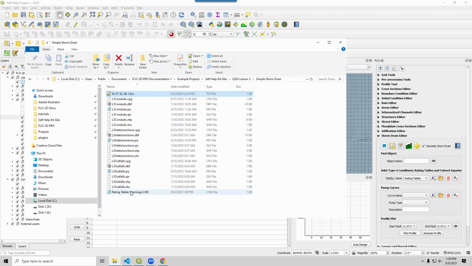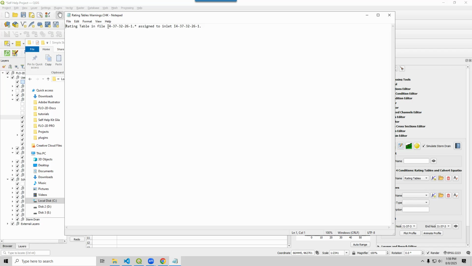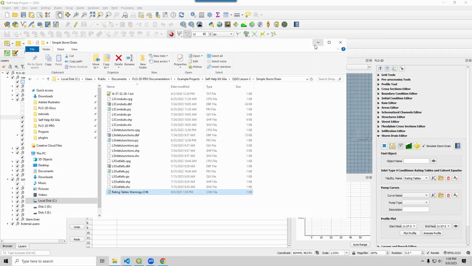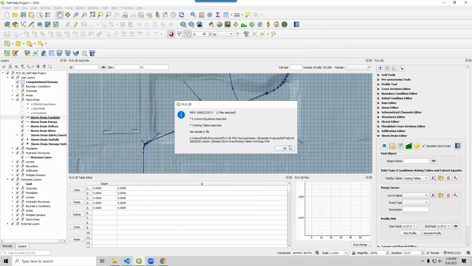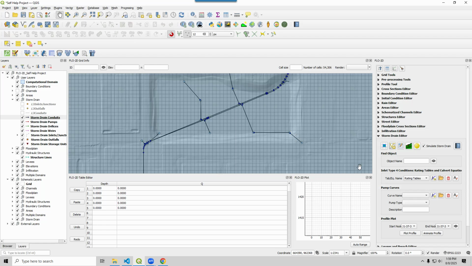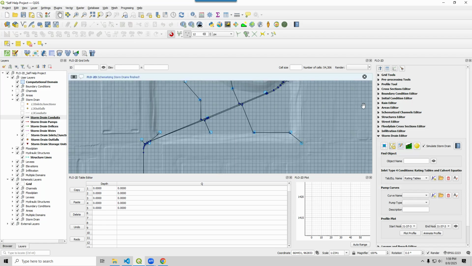So if I check that, you can see that we have a rating table, and it is assigned to the inlet with the exact same name. And then minimize that and click OK. And the final step will be to schematize the system.